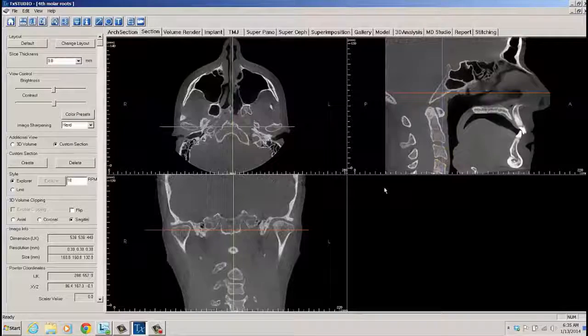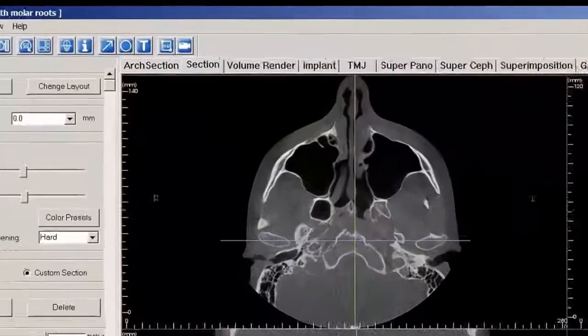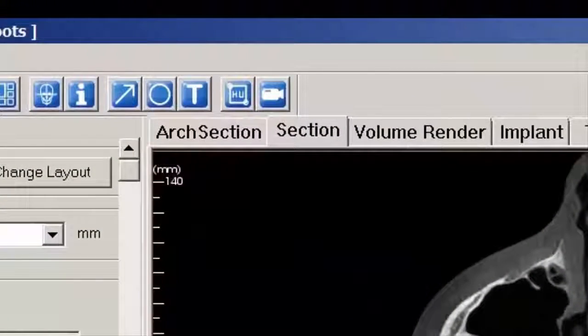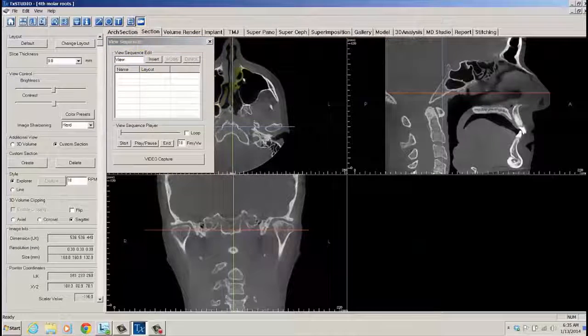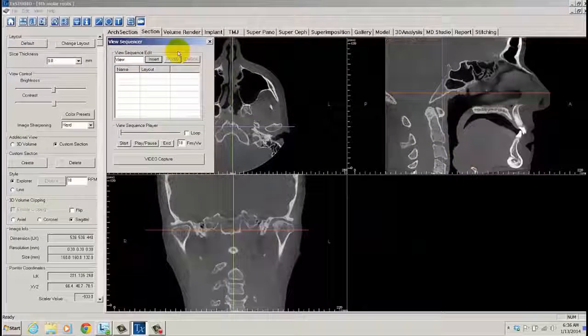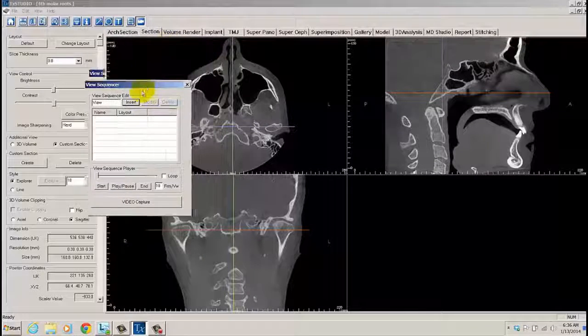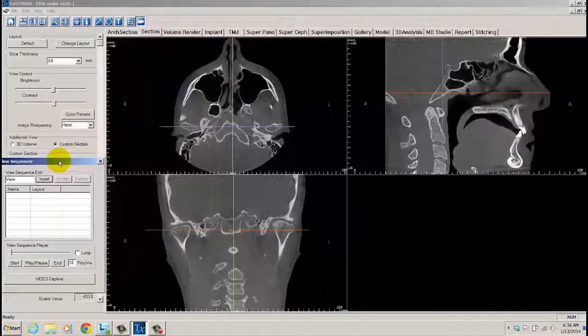It's now time to open the view sequencer, which is located on the toolbar. It's represented by a picture of the video camera. So we'll left mouse click that, and it is sitting over our viewing windows now. So let's left mouse click on the view sequencer's title, and we'll drag that to the left of the window.